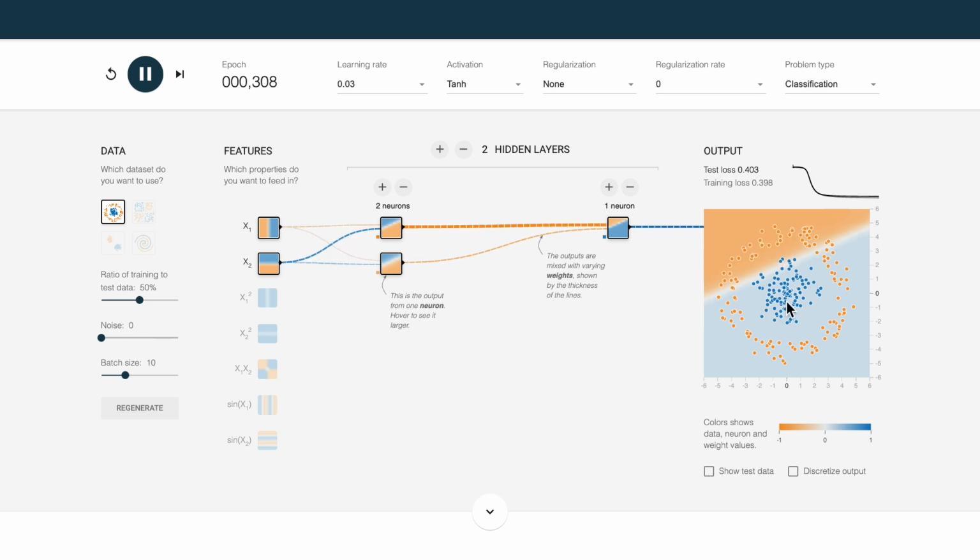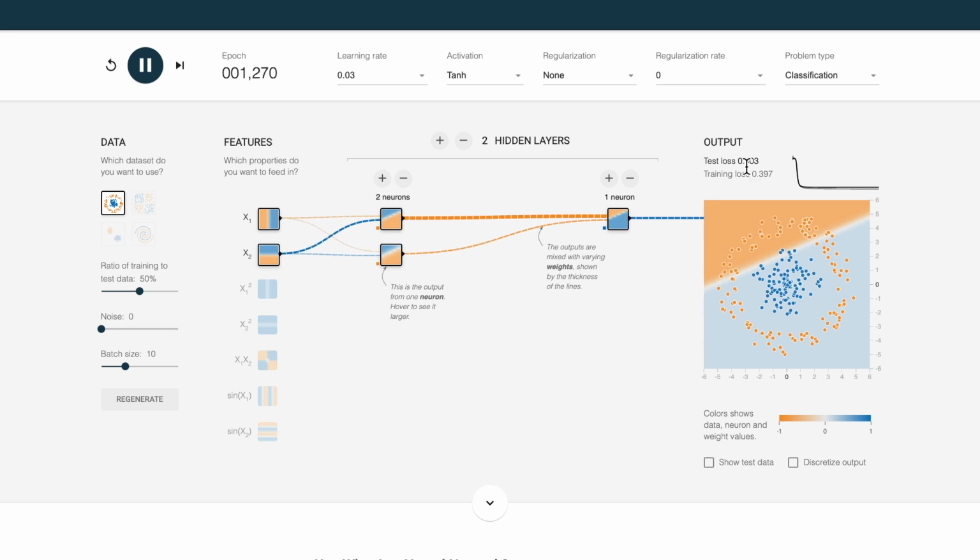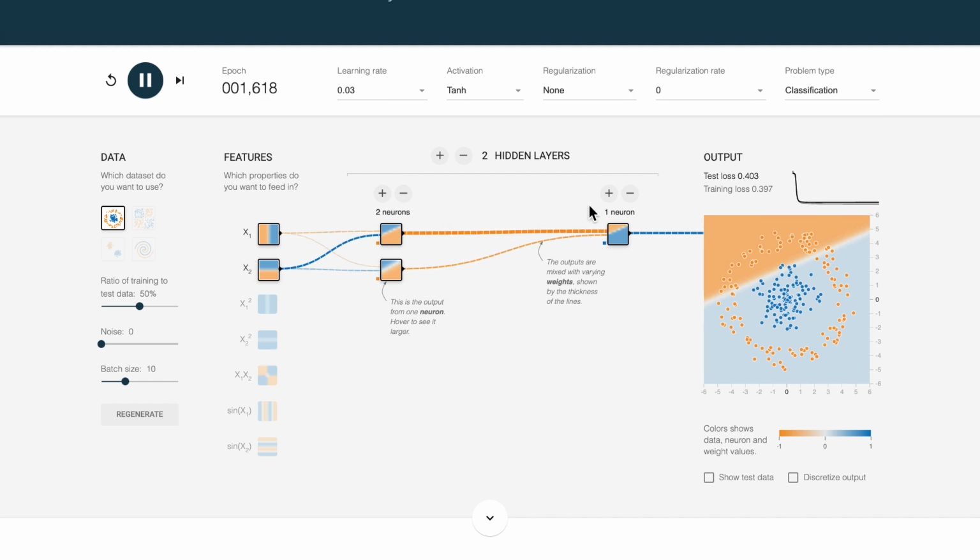We can see that these blue points are classified correctly, and these orange points are also classified correctly. But all of these orange points on the other side of this boundary are classified incorrectly. And that's why the loss is not zero yet. The training loss and test loss, both of them, are still very high. Now let me stop this and reset this.